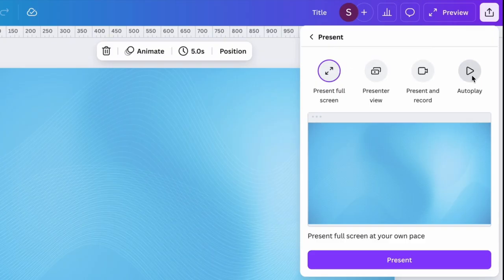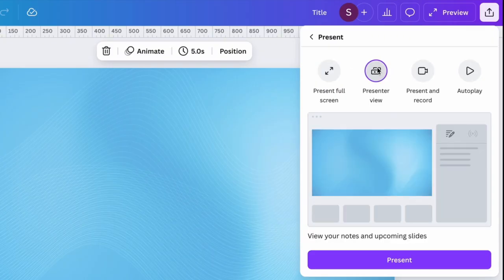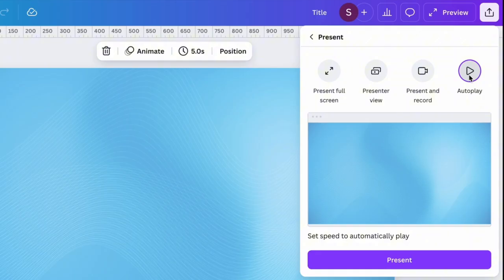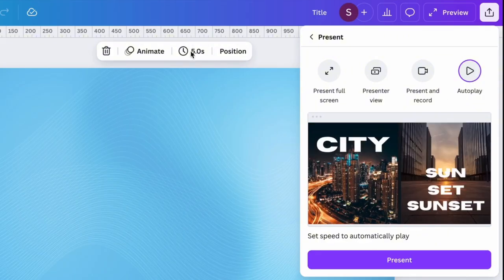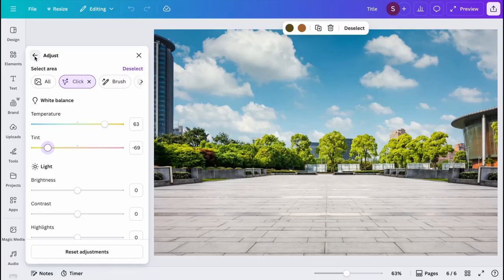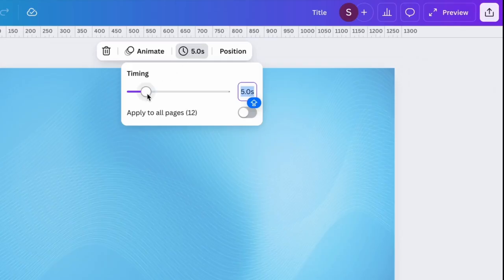The presenter view allows you to see your notes while your audience sees your slide. Autoplay sets a timer for slides to advance automatically, but this can be adjusted by simply coming here to your timer, select to edit timing, and you can choose it to however long you want. You can select apply to all 12 pages.